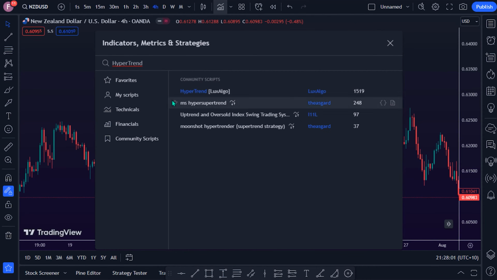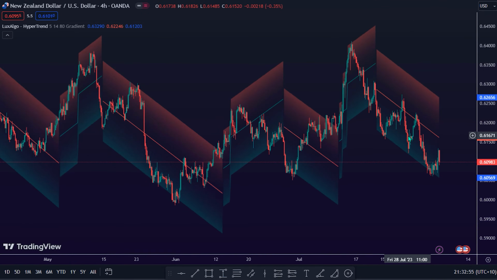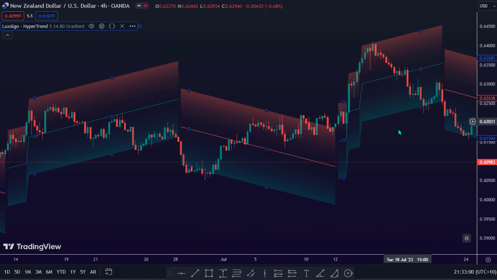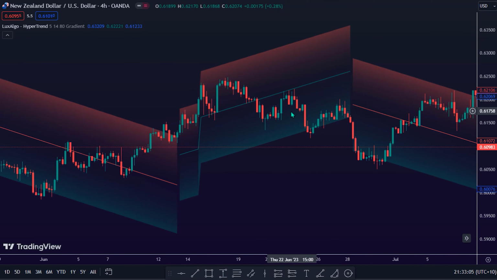To apply this indicator on the trading chart, search the keyword Hypertrend and select the Hypertrend Lux Algo by Lux Algo in the TradingView Indicator Community Scripts folder. Here is the trading indicator. Before I proceed to educate you about how this trading indicator works, I need to highlight this indicator and its purpose so you can quickly understand how it works.